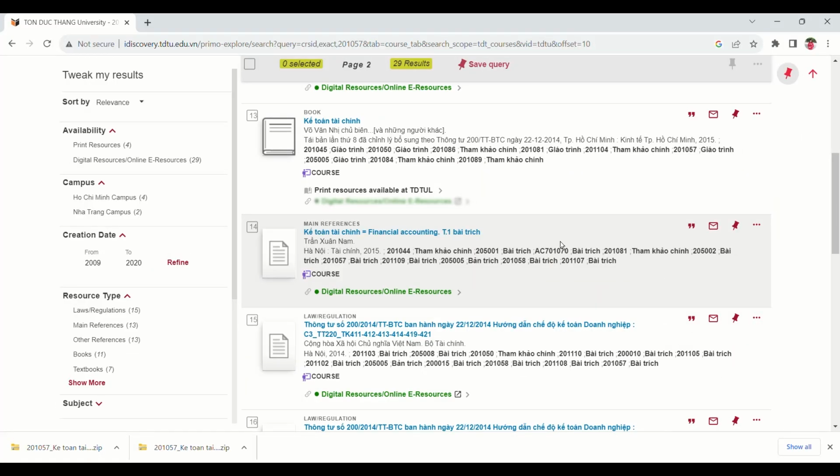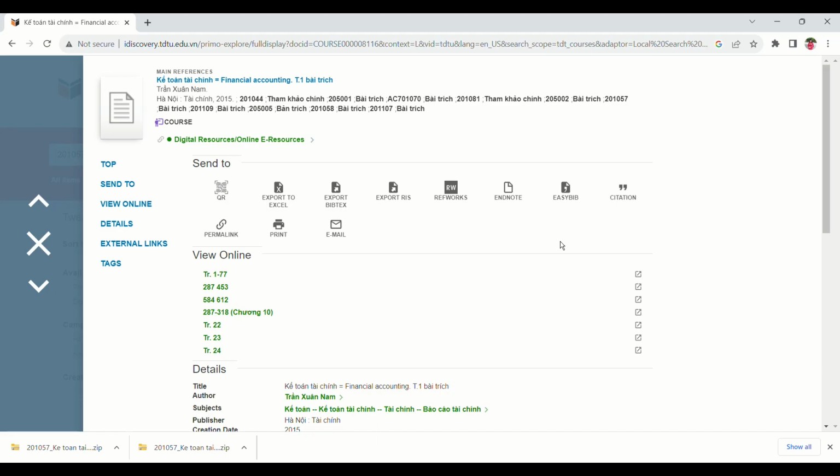The material marked Digital Resources or Online e-resources means the library has this material in electronic form. This material can be viewed with on-campus access only. To read the material, click the link of the title you want to read in the View Online section. You can use other functions in the Send To section.